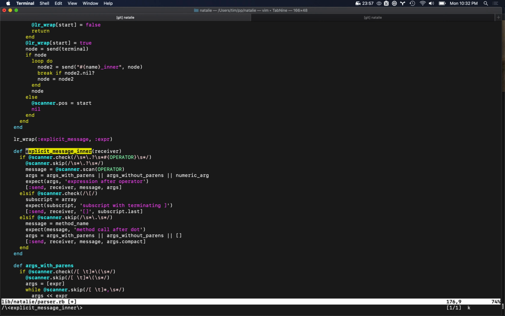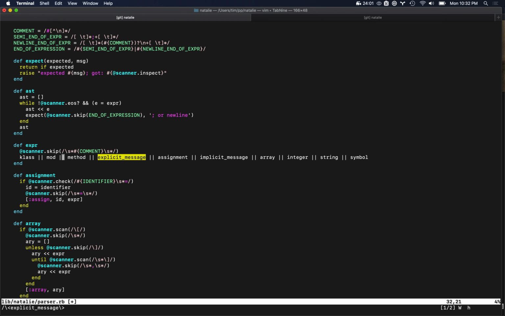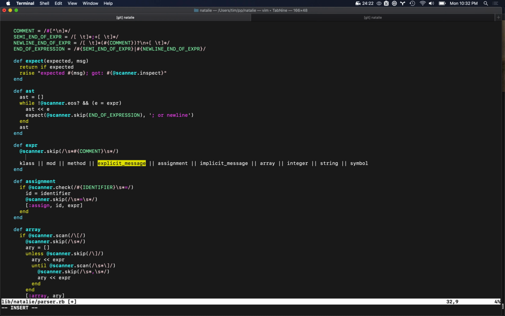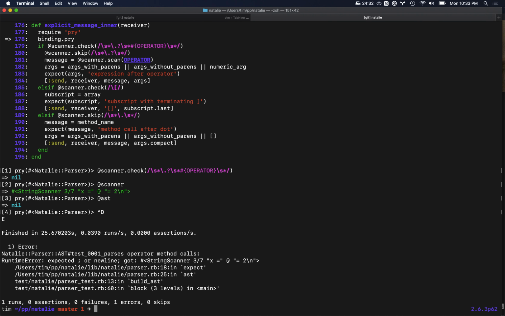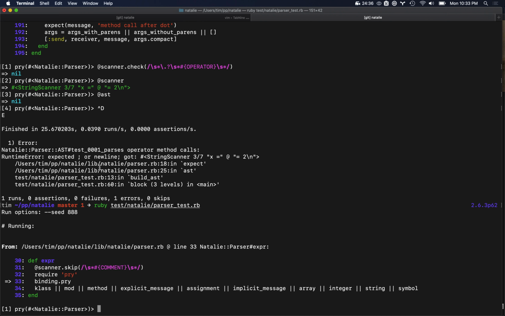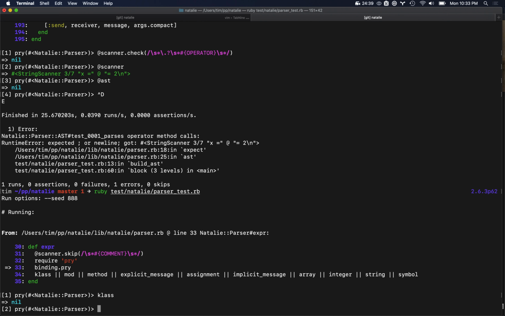Before I even get to this, x equals... let's start there. This should be the very first expression. Is it a class? No. Is it a mod? No. Is it a method? No. Is it an explicit message? Oh, did I leave that there? I thought I got rid of that.